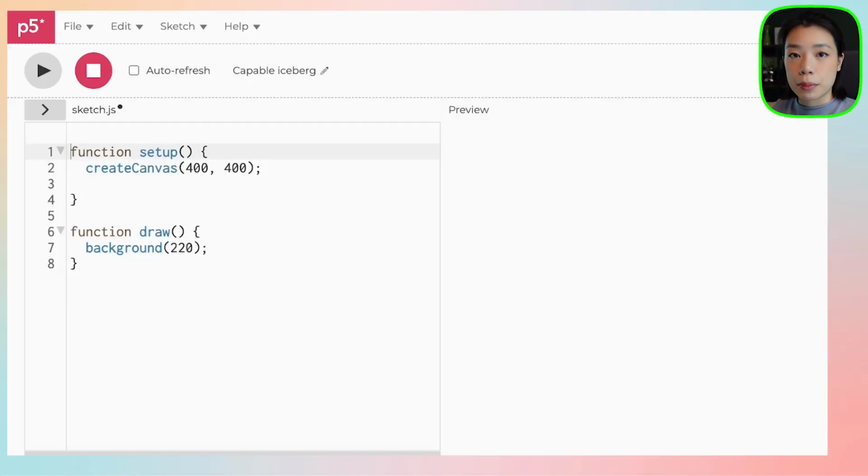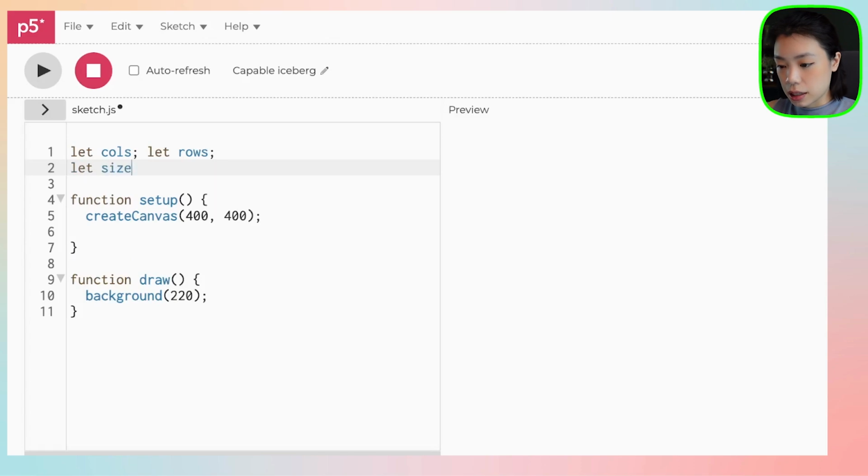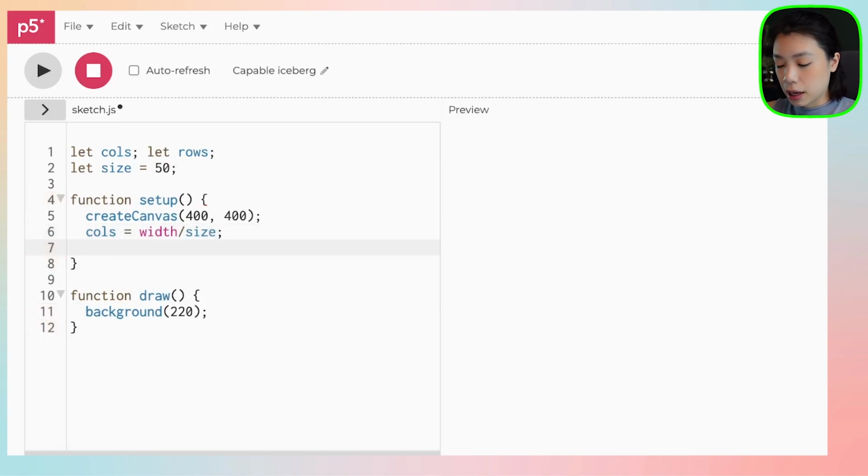First things first, I'm going to create the board. I'm going to declare three variables: cols for columns, rows, and the size. And then I'm going to set the size to be 50 pixels. Underneath the setup function, I am going to calculate columns, which is equal to the width divided by the size, and rows, which is height divided by size. So now we have the number of columns and the number of rows.